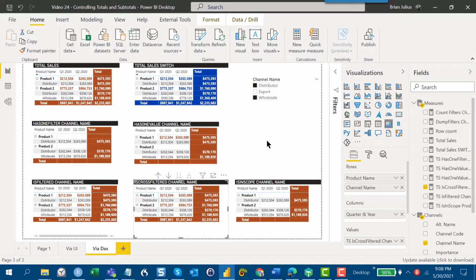There's not a hard and fast answer of what you should use to fix a given total. It's going to depend on your data model. It's going to depend on your DAX. But the important thing here is to see that the different functions produce different results in terms of blanking out the total versus the subtotals and the grand total.